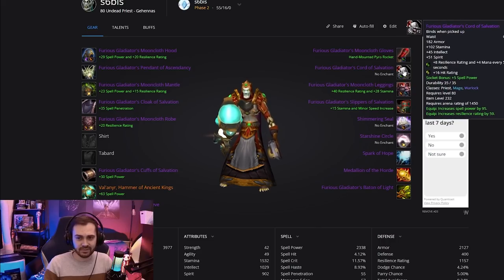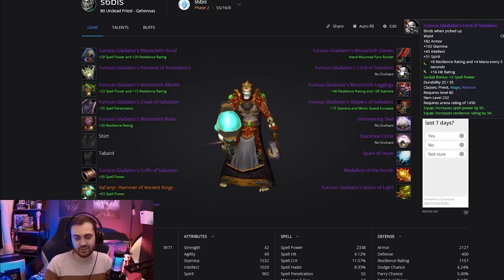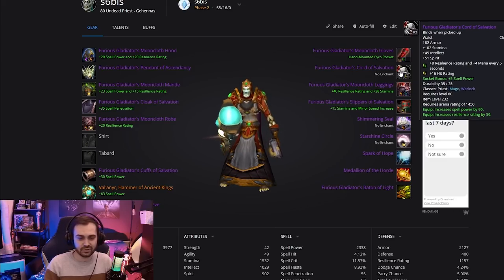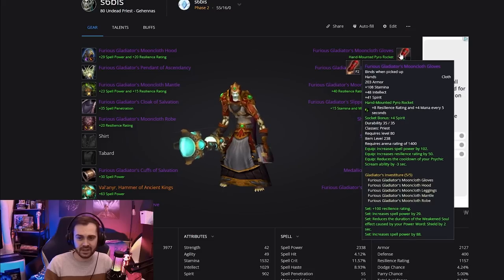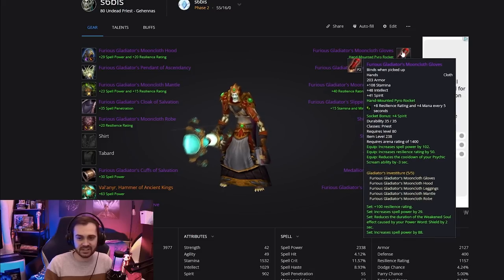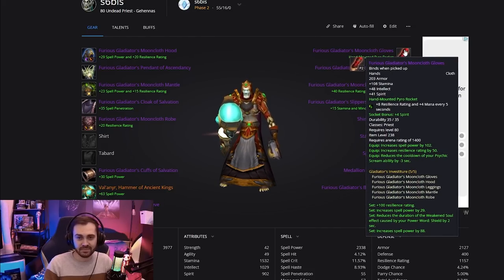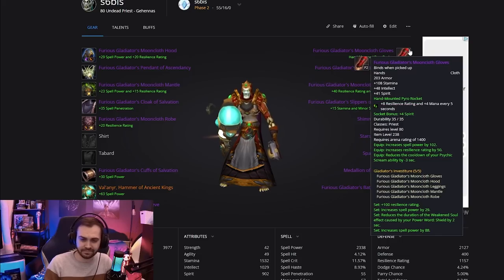And then we're going to be running the Belt of Salvation. Same again, but here we've got the 16 hit rating. This will be just resilience until you pick up this ring, as we just talked about. So you'll swap it out. And then the gloves, same as this season, just furious instead of deadly. Of course, with the hand-mounted pyro rocket, as before, this is pretty irreplaceable, I think, as priest. The fact that it's off global cooldown is absolutely insane.